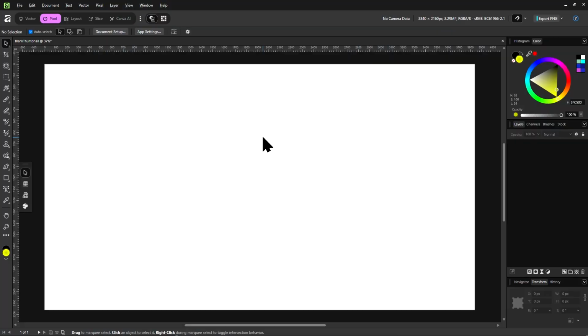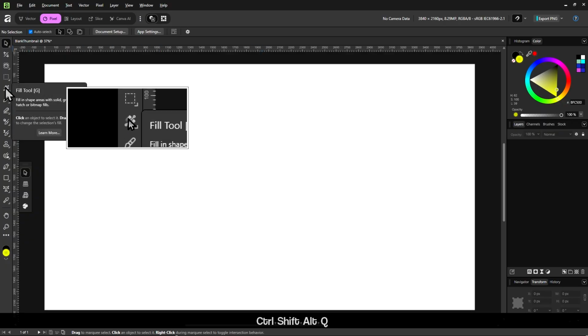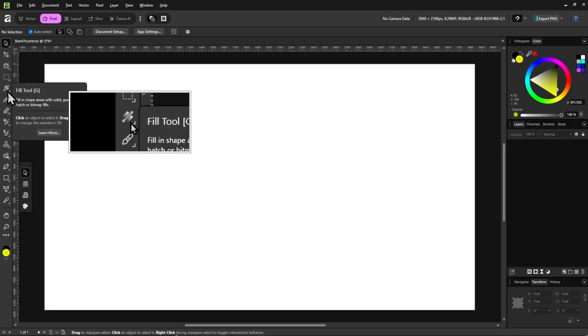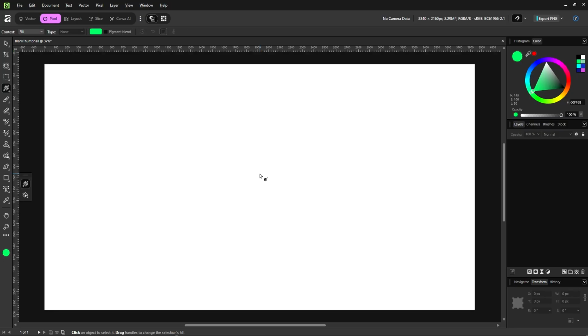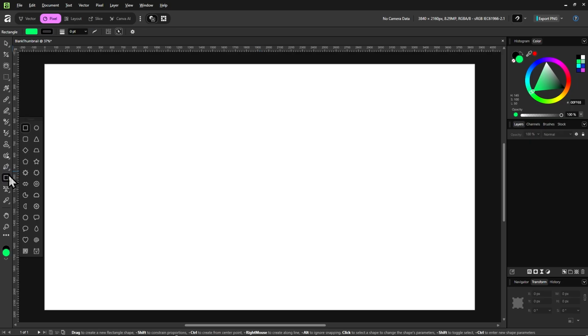Okay, so here we are in the blank thumbnail project we created last video, and today I want to show you the fill tool, which looks like this. The shortcut for that is G. But first, we need to make an object to use the fill tool and make sure it is selected.